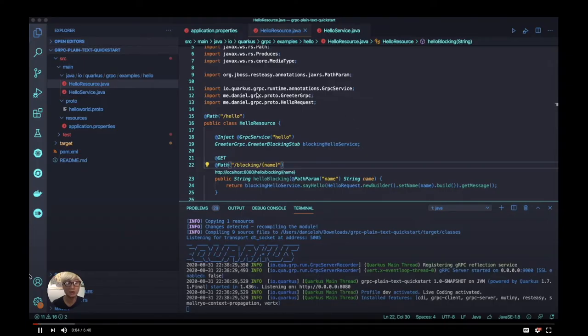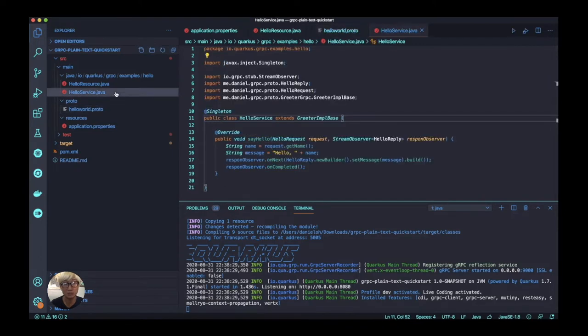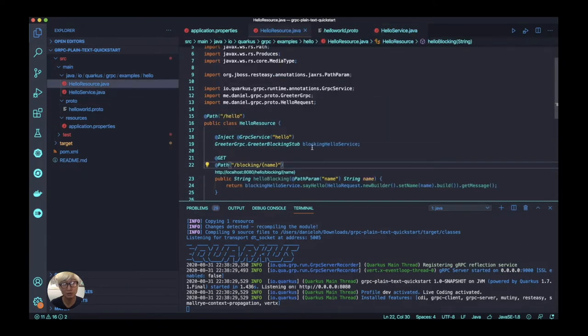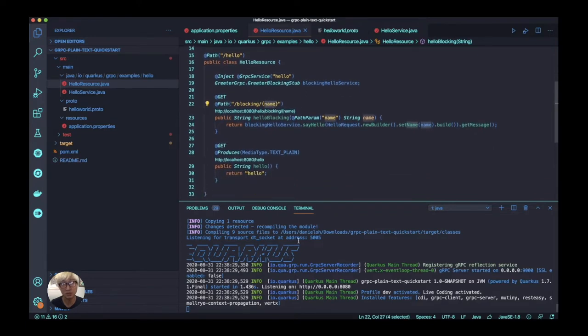This is the existing application we implemented in demo one, showing how to implement blocking gRPC. Let's take a look at it one more time to recap very quickly. Go to the HelloWorld proto file. We defined a few options like Java multiple files and a package name. More importantly, we define a service name and the exchange messages, HelloRequest and HelloReply. We also extend a HelloService based on the generated gRPC implementation base. To consume and actually invoke the gRPC service, we use the GrpcClient annotation, and we use the stub file, the blocking stub.